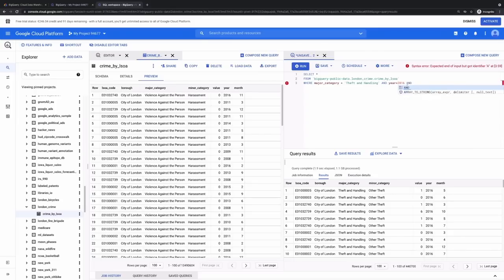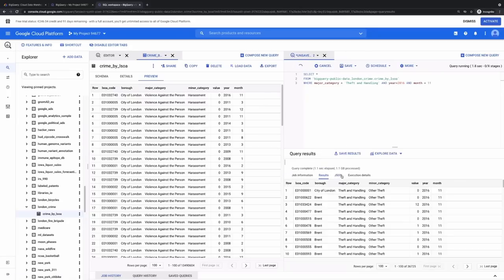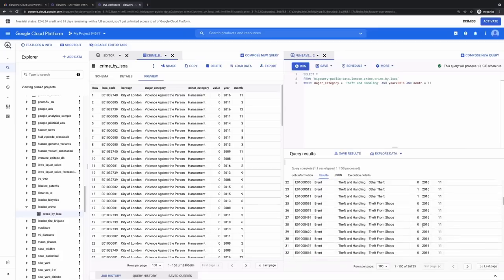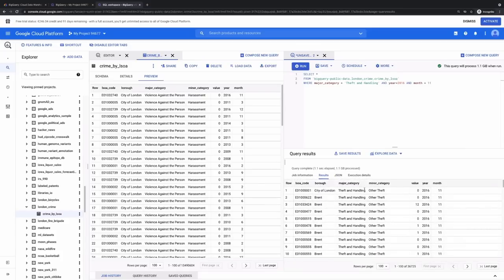So you have the AND, another AND where you put in the month, right? And then you say equal to 11, which represents November here. When you run the query, you will notice that it returns only instances where you have theft and handling as the major category, the year 2016, and the month November. So this is the use case of the AND. You combine a couple of conditions that you want to see, and then you AND them.